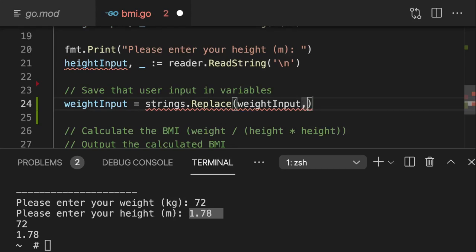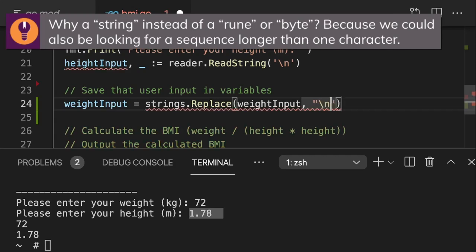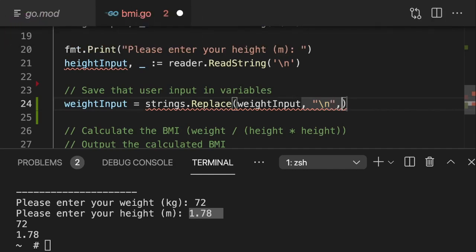Then we add a comma here and specify the value we want to look for. Now not as a byte or rune, but as a string with double quotes. It's still this special character though. Then as a third value, we specify the character with which we want to replace this character we're looking for. And that should be an empty string, so we want to get rid of it, and that's how we can delete it, by replacing a line break with nothing.